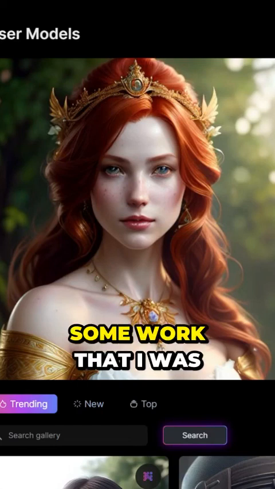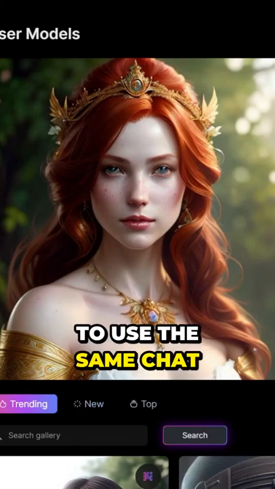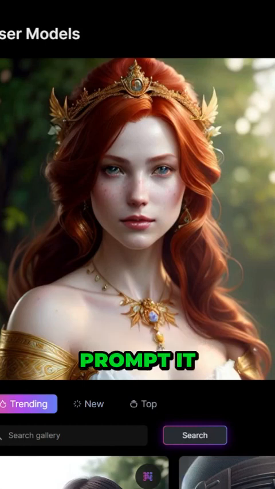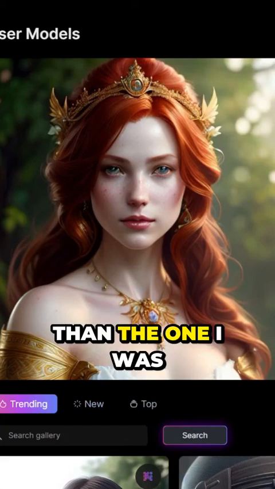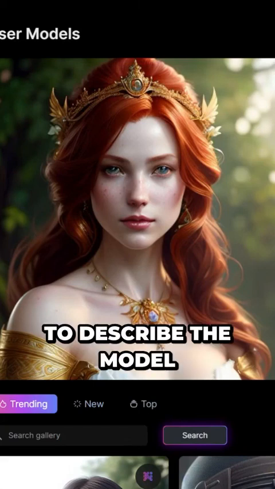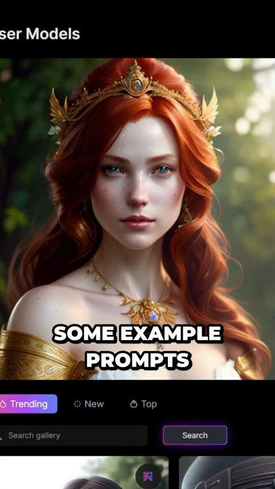This is some work that I was doing with Leonardo earlier in the day, so I'm just going to use the same chat. And I'm going to prompt it. I'm going to say, hey, I'd like to use a completely different model of Leonardo AI than the one I was just using. And I'm going to describe the model and then give it some example prompts of this model.